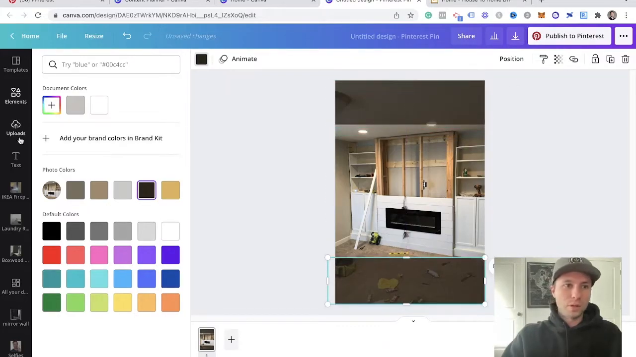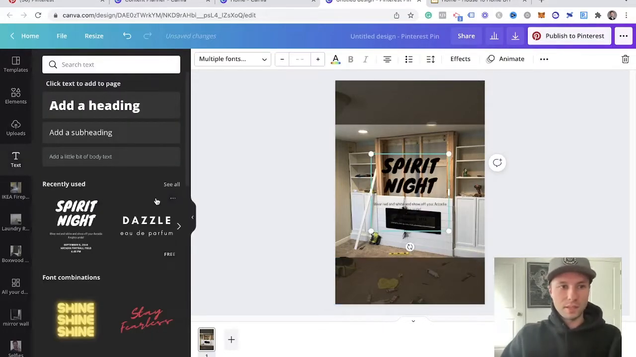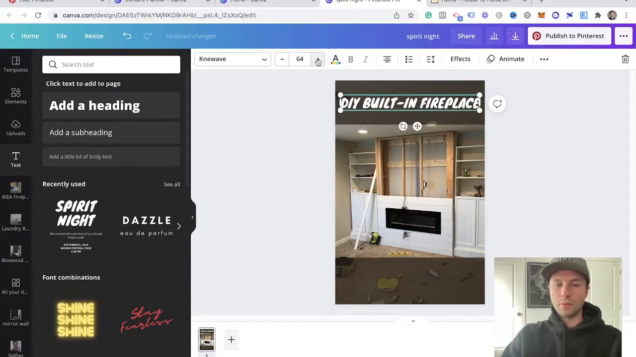And then we're going to grab some text, and I like to grab this. This is the font that I like to use. Add it inside of there, a little bit bigger so it stands out.